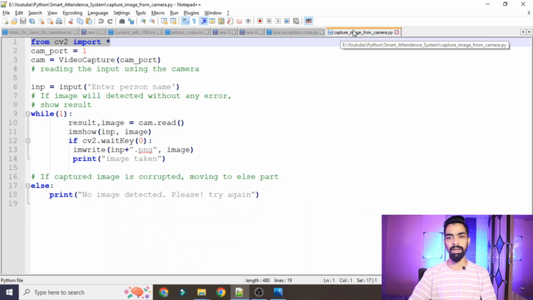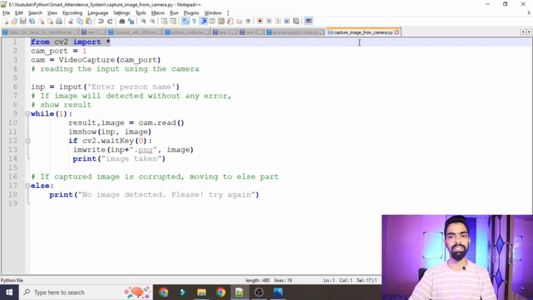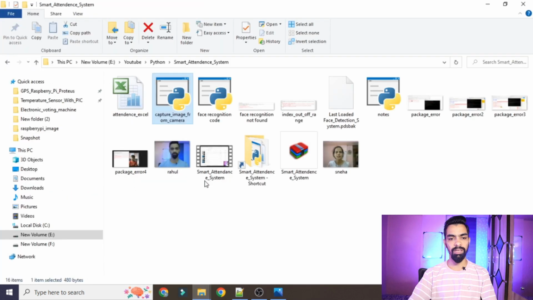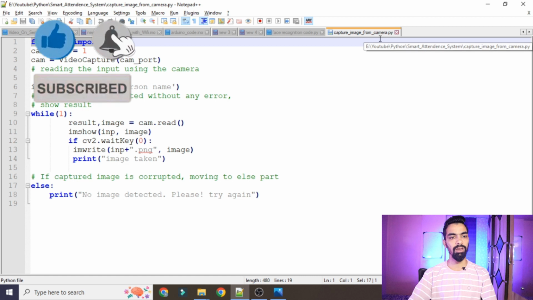Okay, once we open the capture image from the camera file, you can see the first line is import cv2. Basically this file is used to capture the live image from the camera, and that image is stored in your folder, and that image is nothing but your database. In this project we will create different databases for a number of people. You can see this is the database that I have created, which the camera captured. How to create that database and how to capture the image will be done from this capture image from the camera.py file.